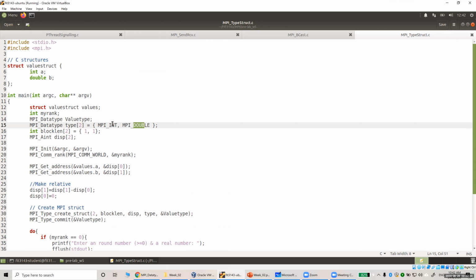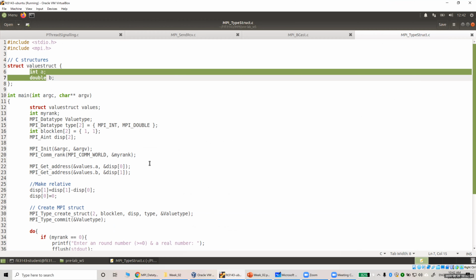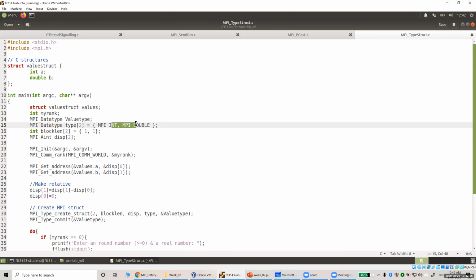So why integer and double? Because this data type matches the number of types inside the structure. I have 1 integer and 1 double. Just follow my guidelines first. I know you'll be thinking what's going on here, this is all new to me. But once you go through this and do a bit more self-reading, you'll get the hang of it. And then I declare an integer array of 2, block length.